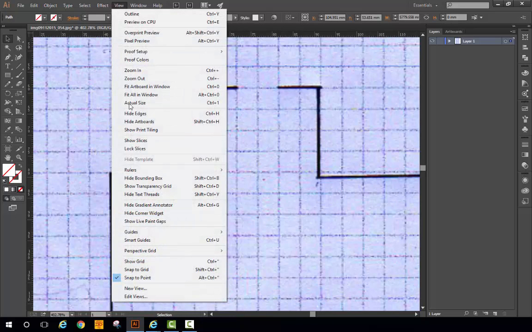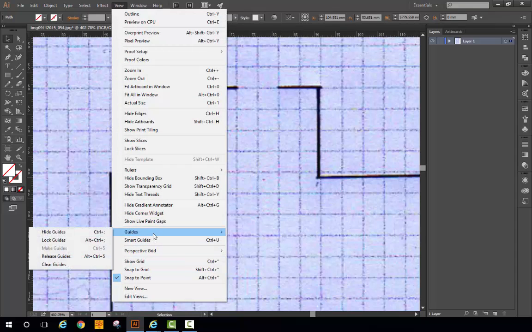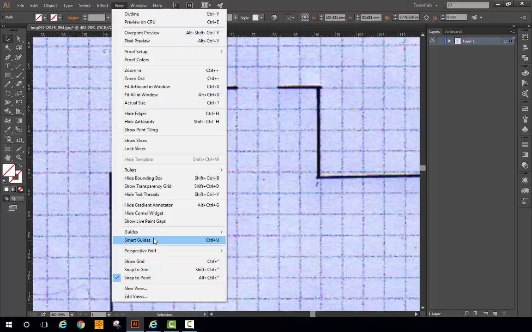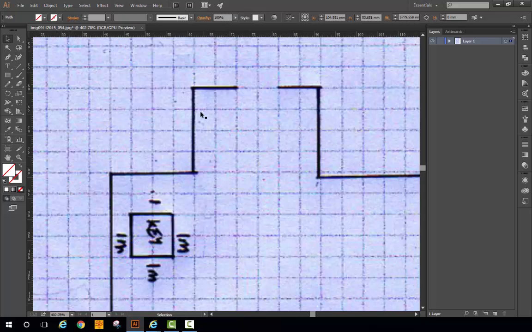I can also in here turn on smart guides. So the guides are on, so we've got smart guides on, and we can also have snaps on as well. So we could show the grid and snap to grid, etc. I'm going to leave snap to point on, and I'm going to allow smart guides on as well. So you see that when I hover over one of the guides it is highlighted.